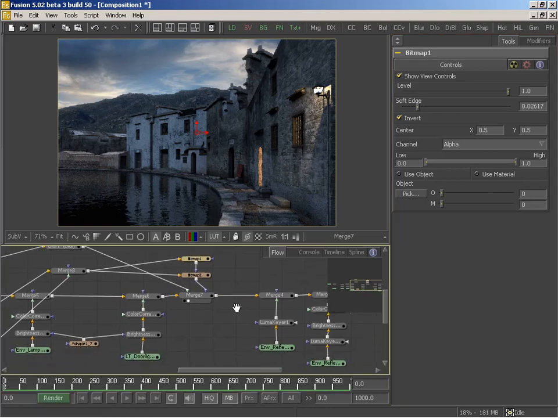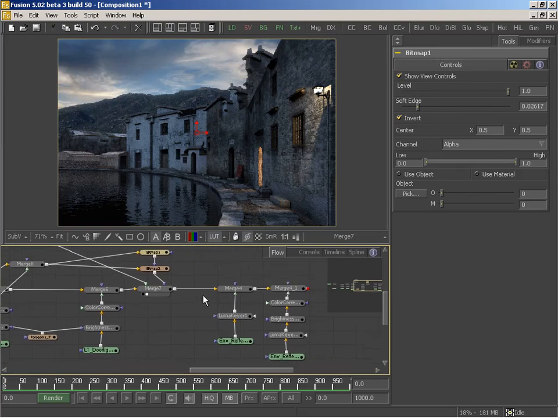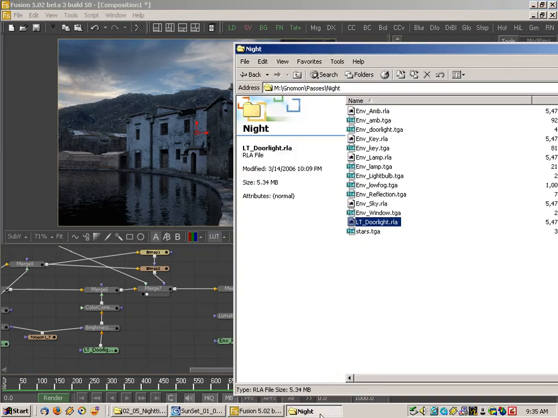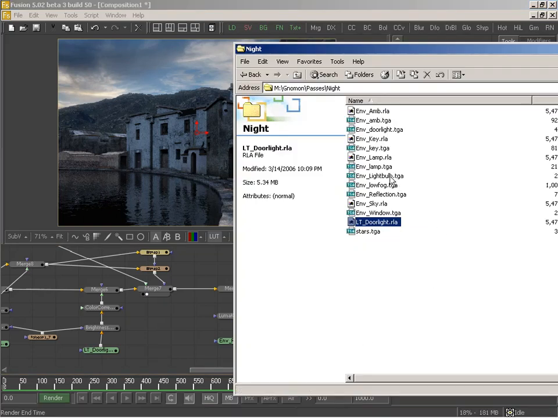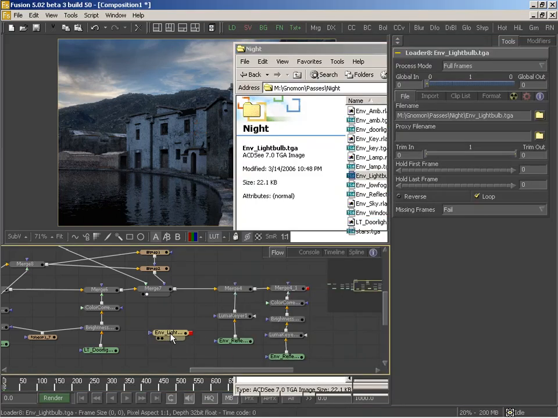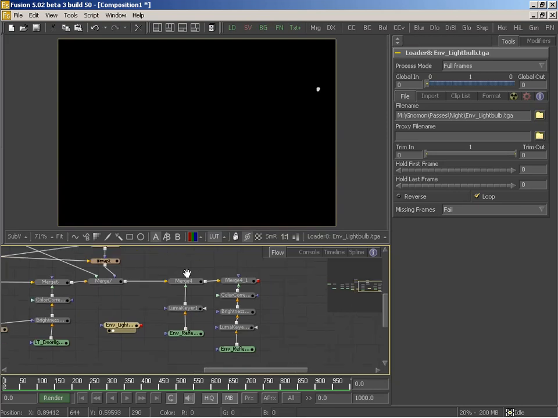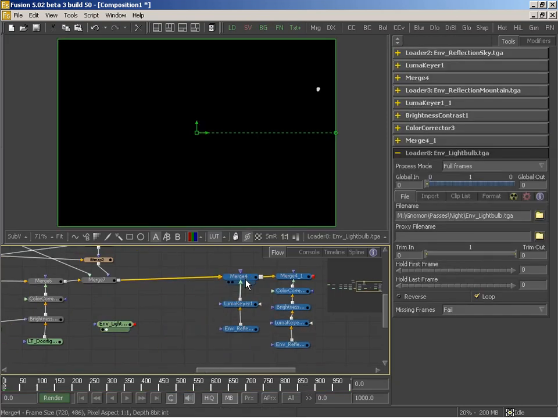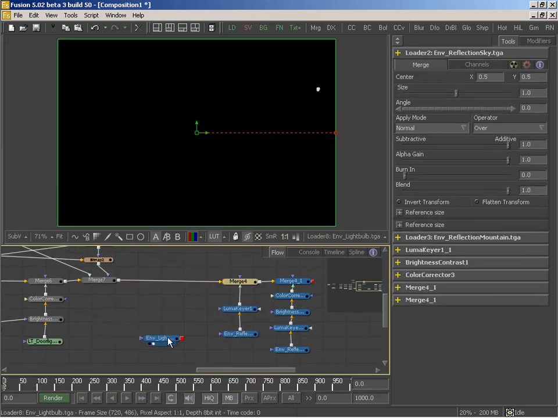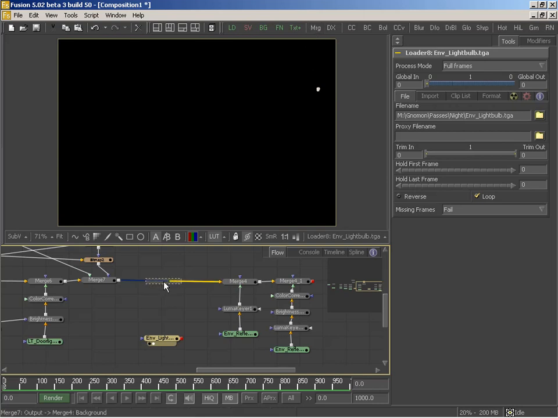So I think the only thing we're really missing is we don't have this light bulb in there, and we had rendered out that pass before. So let's bring it in. So there it is. And I'll just put it right in here. So we'll merge it on.